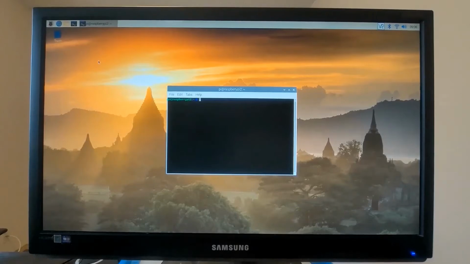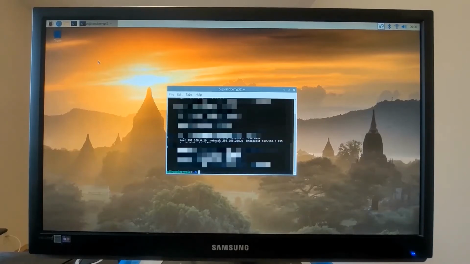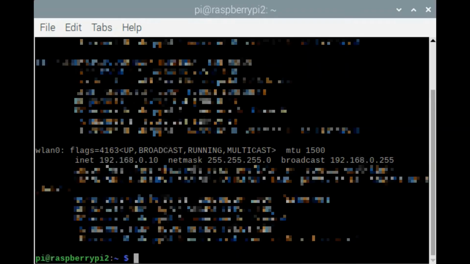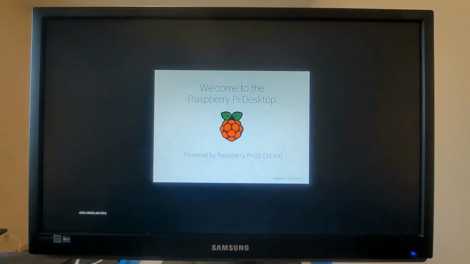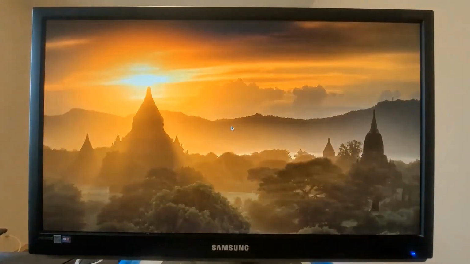Go to the black console again and type ifconfig. Take a note of the number that's going to be shown. In my case, it was 192.168.0.10. Yours will be different. It's under WLAN. I'm gonna reboot my Raspberry Pi for now. I will leave my Raspberry Pi open.